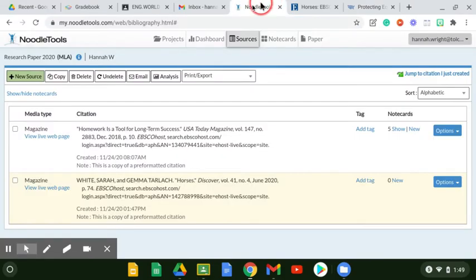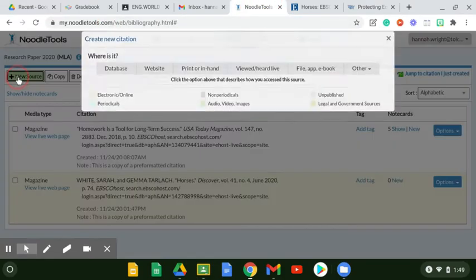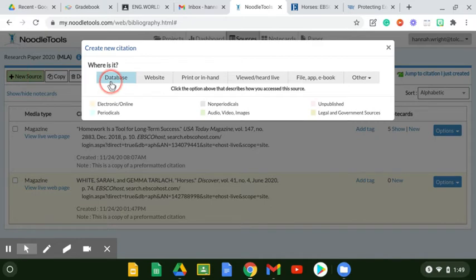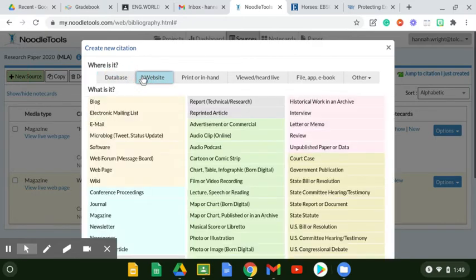Okay, going to go back to NoodleTools. This is a new source. I did not get it from a database. I didn't use INFOhio. It's just a website. So I'm going to click website. Most times you're going to click web page. That just means it's a page on a website.